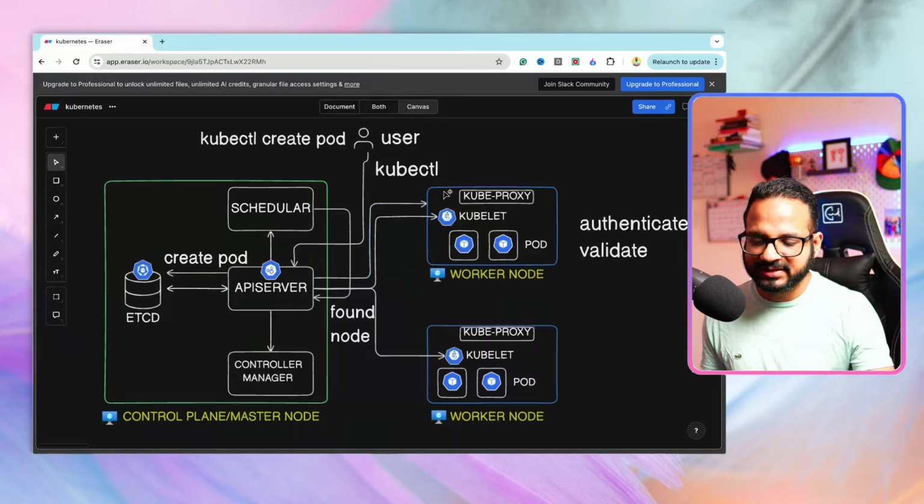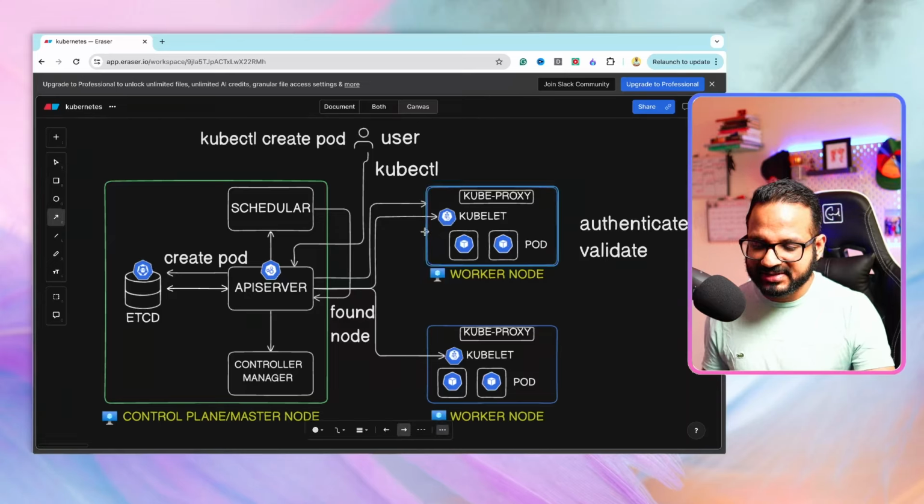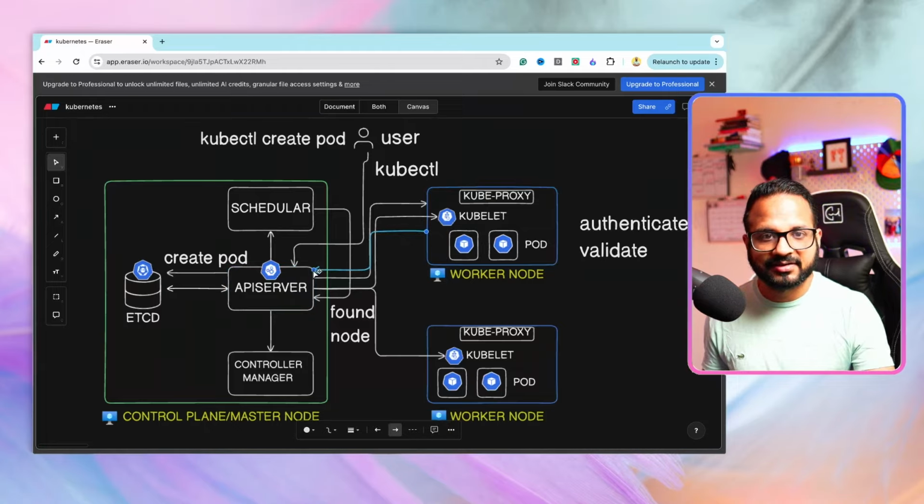So the API server reaches out to the kubelet of this particular node. Hey, I have a job for you. Schedule this pod on your node. Receiving that request, the kubelet will schedule the pod right on this particular node, and then it will send the detail back to the API server that the pod has been created.